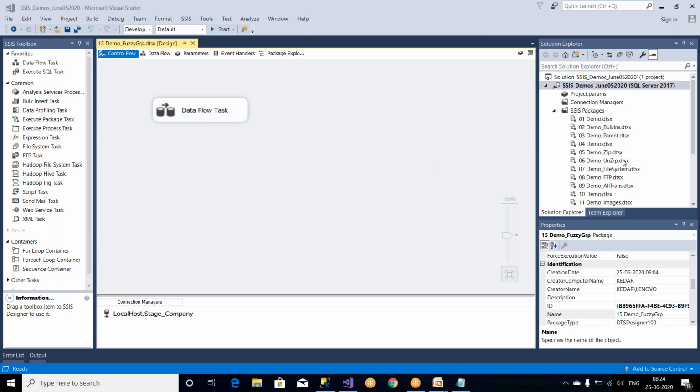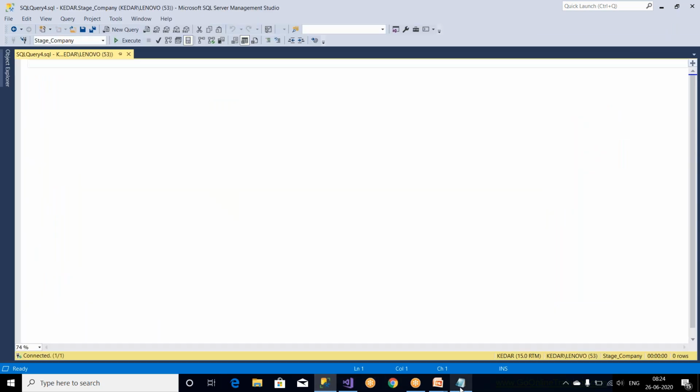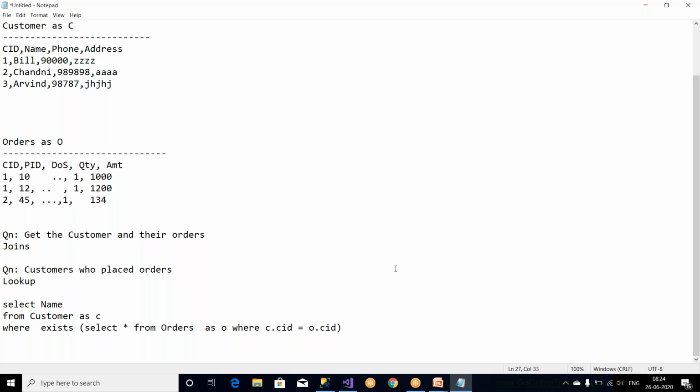Quick question: for exists and not exists, it will give true or false, right? Right. So it won't give the value unless we have it in the subquery. Yeah. So this is going to give you the data, so you will be able to get the customers. Right. Bill and Chandani will be given. Clear? Yeah. Okay.